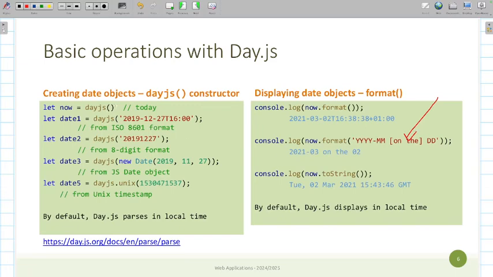You can create dates. If you call Dayjs, let's say the constructor, without any parameter, you get the current time. If you give a string, the ISO format string, you can define a date object corresponding to that particular time. And you can create a Dayjs object also from a JavaScript date object and so on.